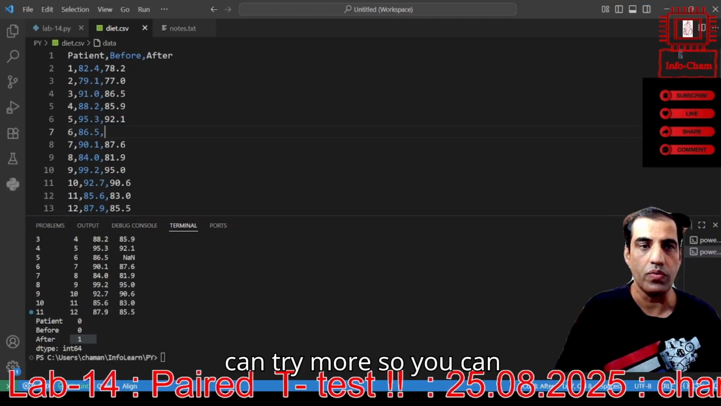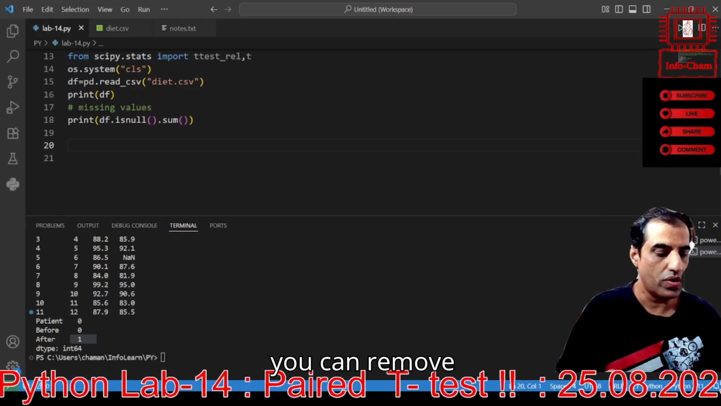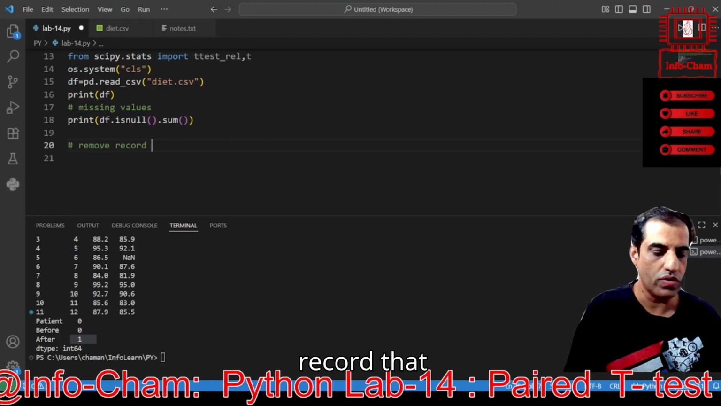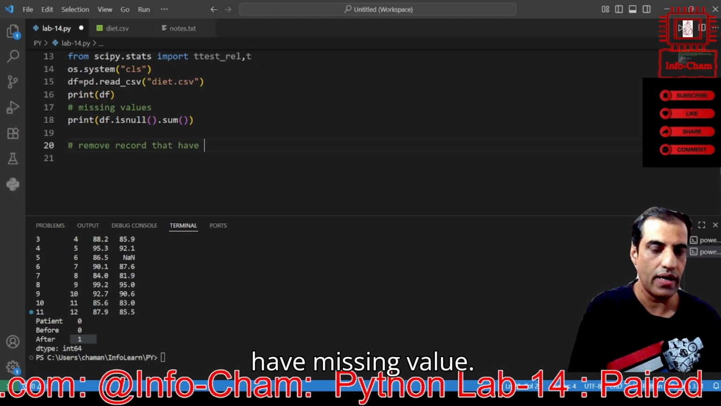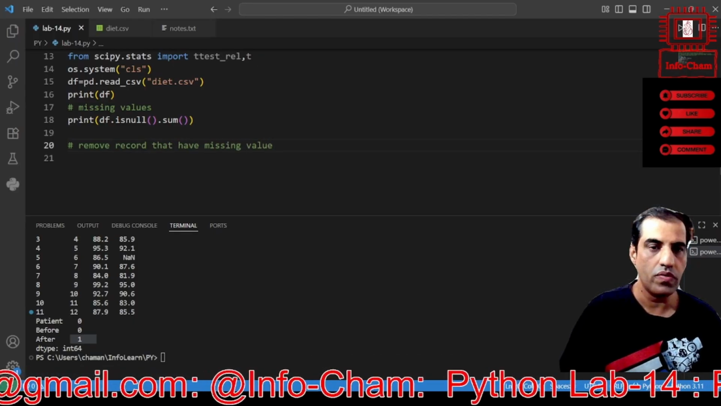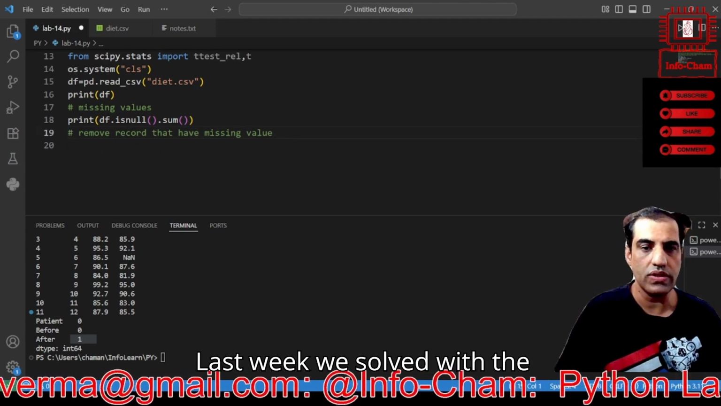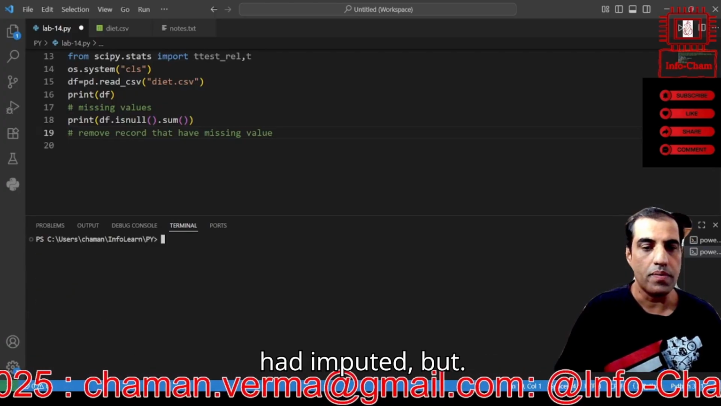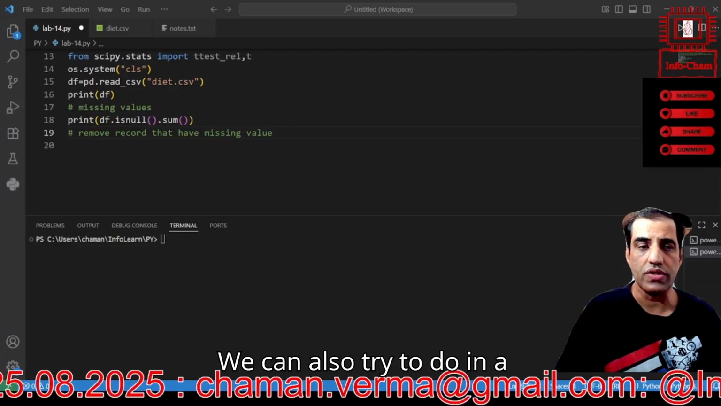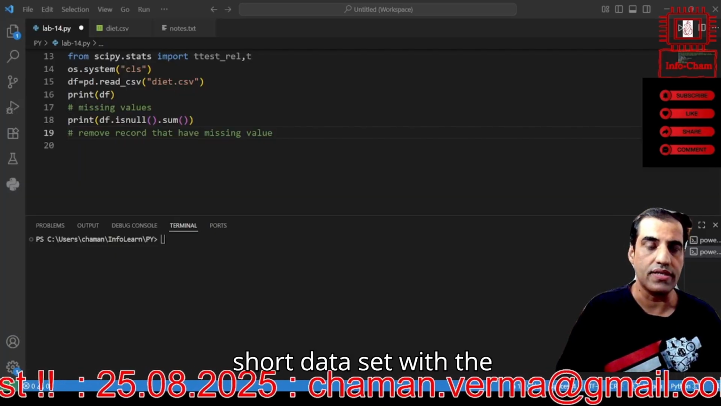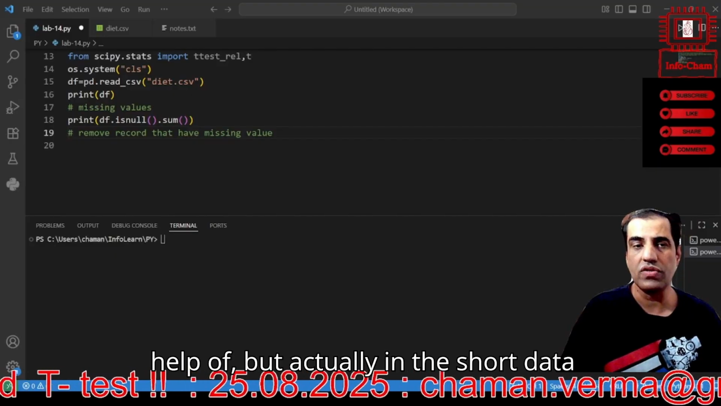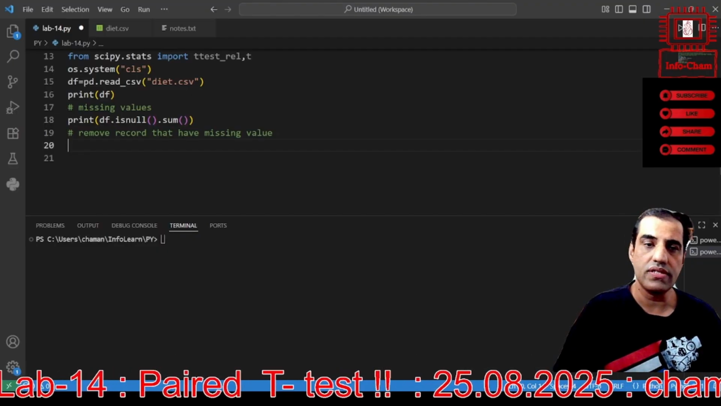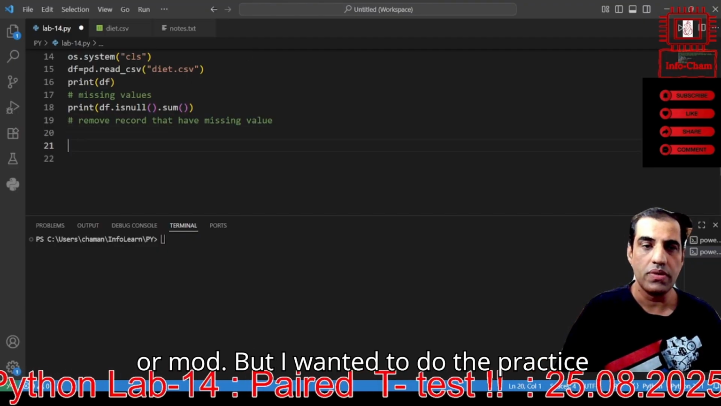Okay, what more can you try? You can remove the records that have missing values. Last week we solved this with imputation. If you remember, we had imputed, but we can also try to do it in a short data set. Actually, in a short data set this is not good. If you have a long data set, it is better to remove them.